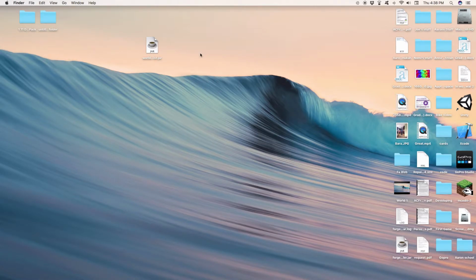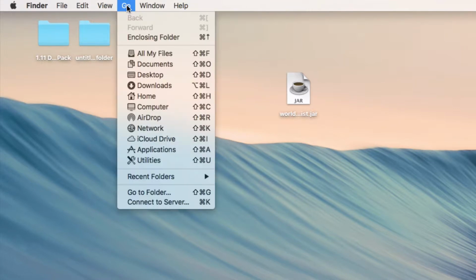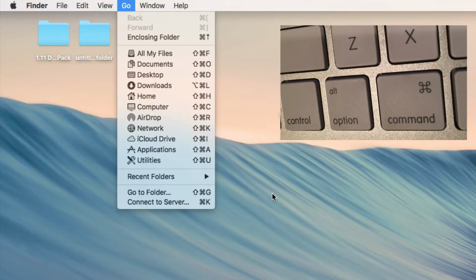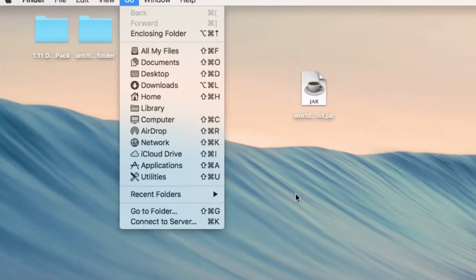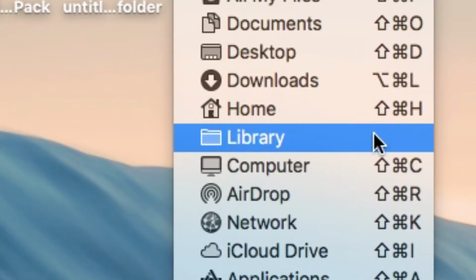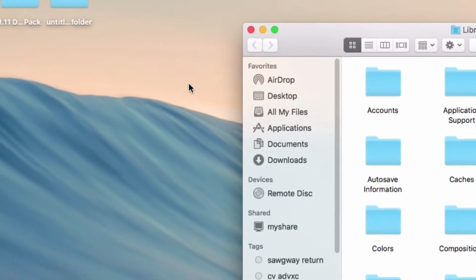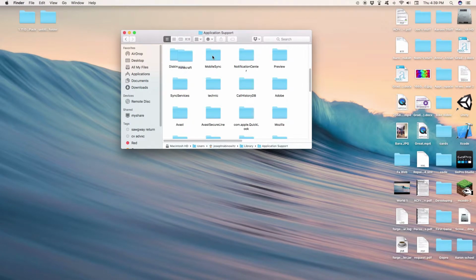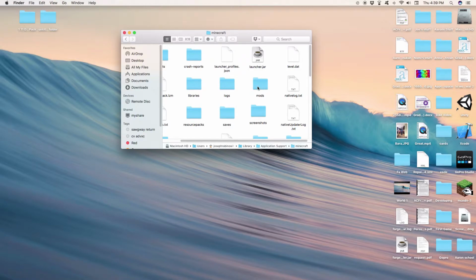Then you want to go on your home screen and make sure you click on your home screen, because that'll automatically select Finder. Then you want to click on Go, and then hit the Alt key. It's the same key as Option. A little Library tab should pop up, so go ahead and click on that. Click on Application Support, then click on Minecraft, and then click on the Mods folder.